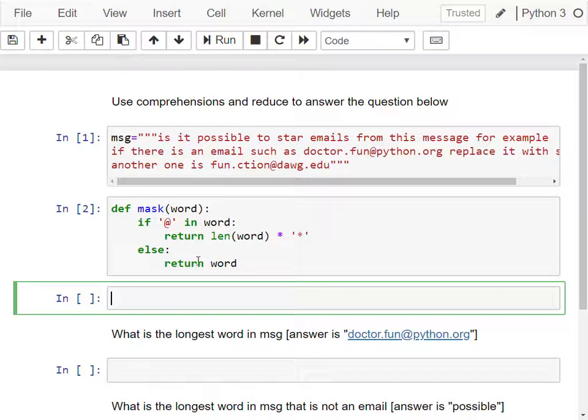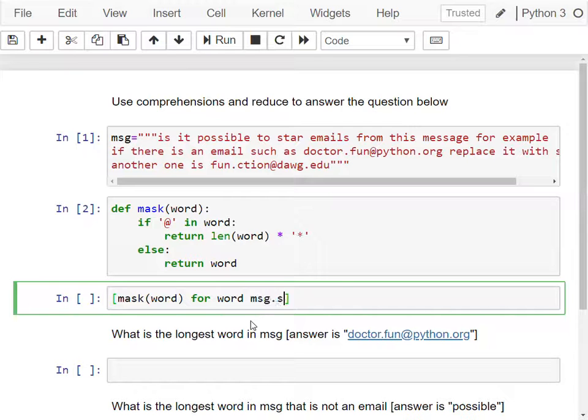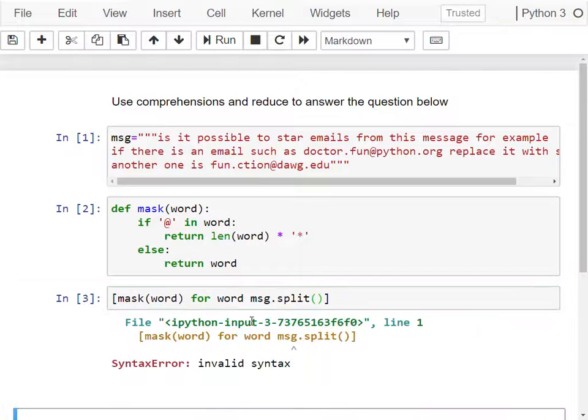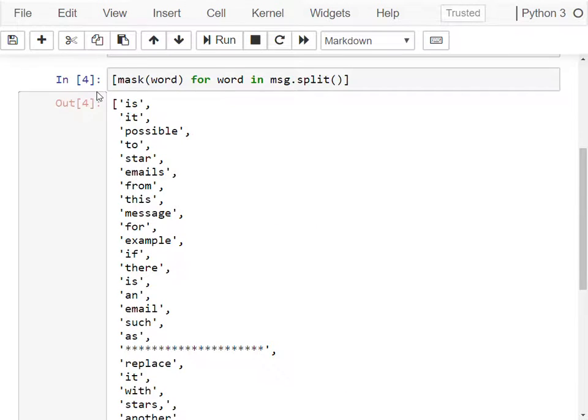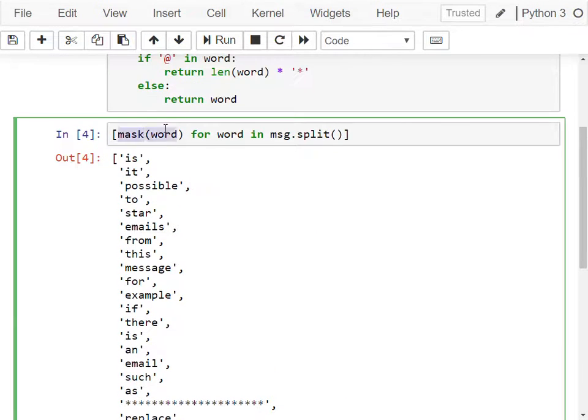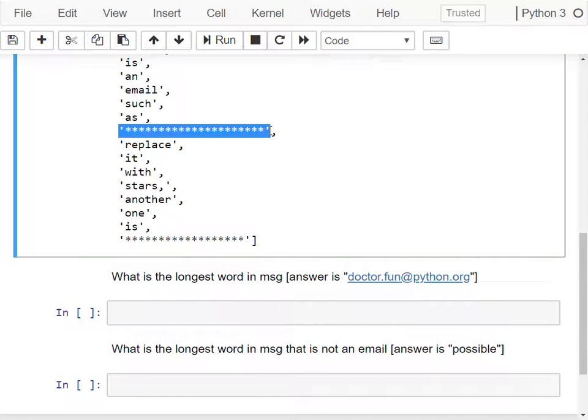And now what I'm going to do, I'm going to mask each word in the list of words, right? So I need to take my message here and split it. So I'm going to call the function split, and that's going to, for word in message.split, create a list of words, and then I'm going over each word, applying the function mask. That's mapping the function mask to each item in this list, and I can see here that the emails are masked. Well, the next step is to join these together.